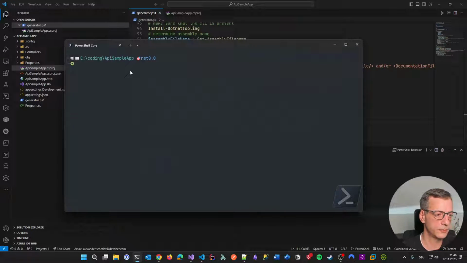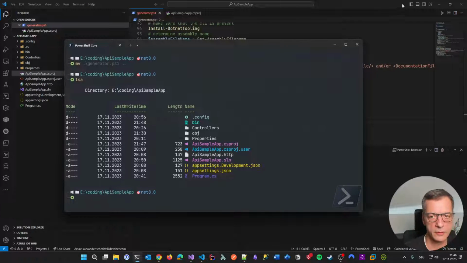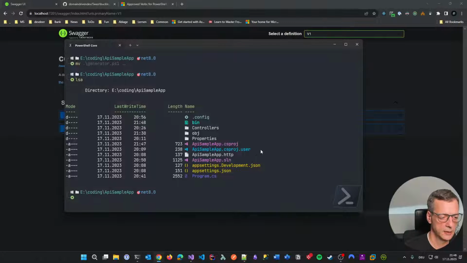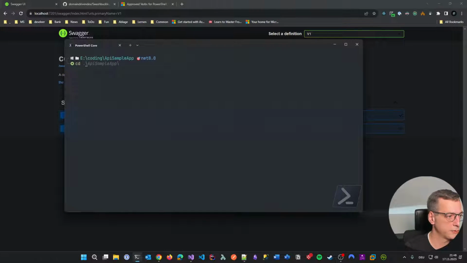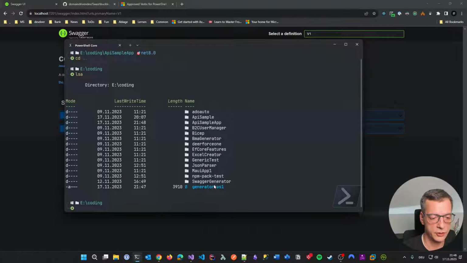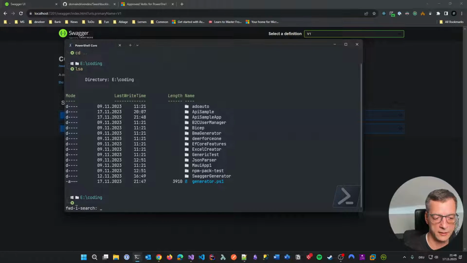And now we have a script in this folder. And I can move this script, which is generator, one folder up in eCoding. So now the script is gone. Let's close this. And now when I go to my coding folder, cd .., now I have the generator here and can basically tell it to go generator.ps1 to execute wherever I want.